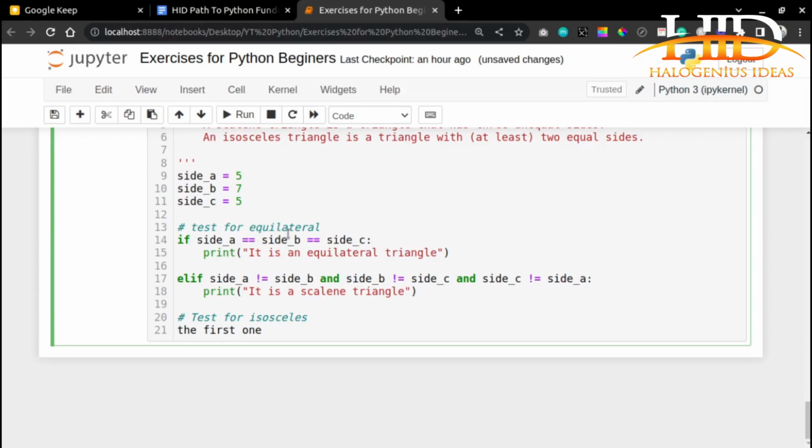If side A equal to side B equal to side C, then it's an equilateral triangle. Then if side A equal to side B or side B equal to side C or side C equal to side A, then this is going to be an isosceles triangle. At least two of them are equal.